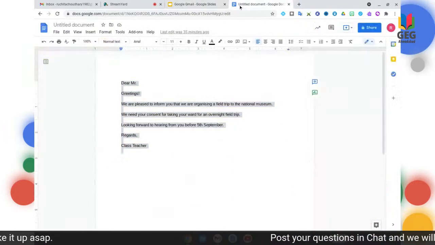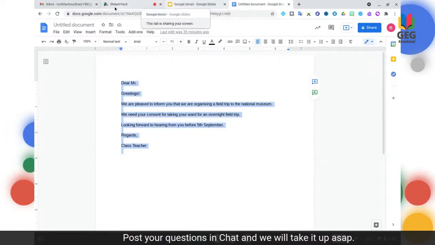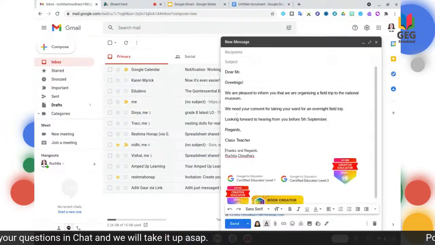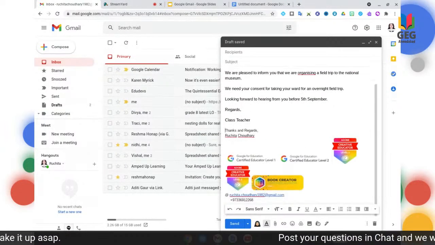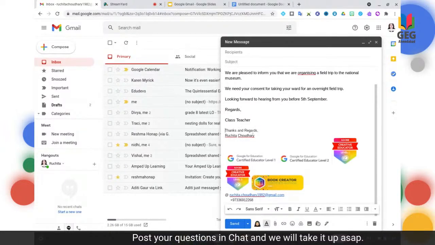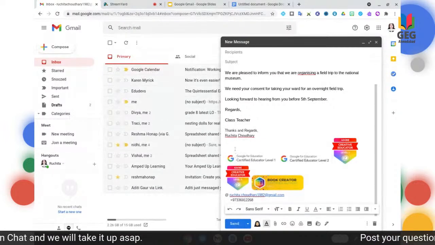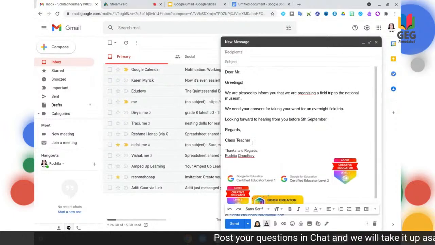Okay, so I don't want to waste time typing all the mails every time. So what I'll do is just copy paste the content, and I have just pasted it. One more important thing: when I have drafted that particular mail, I'll show you how it works. See, this is the template that I have already made.